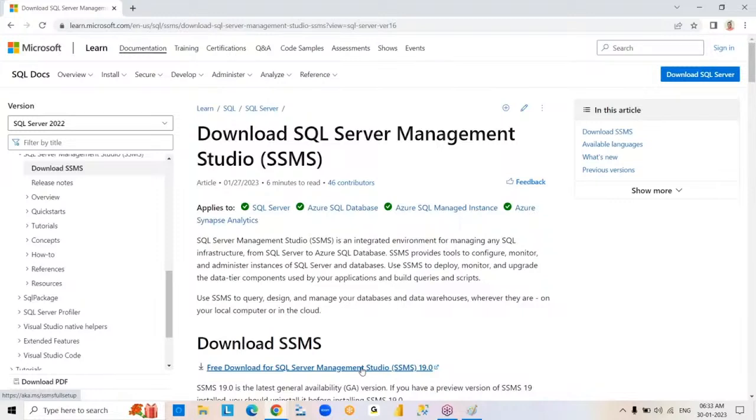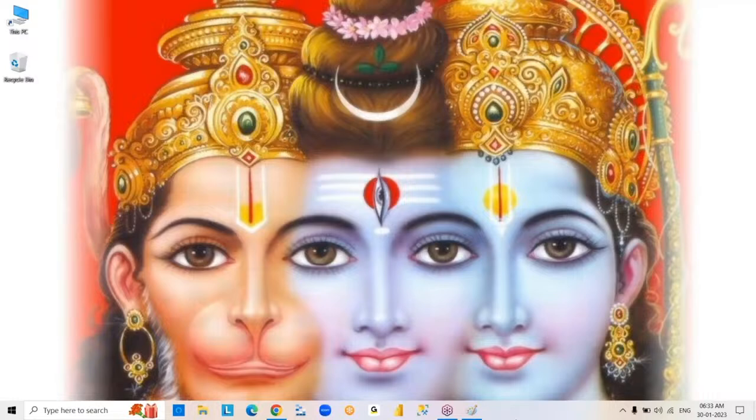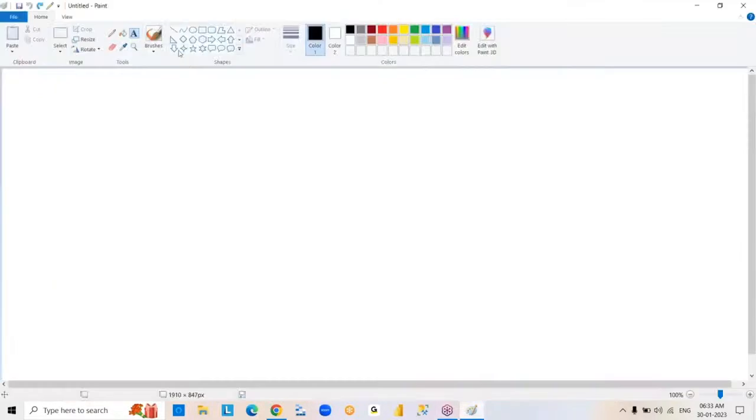Right. And so after finishing this Management Studio installation, we are going to create database for practice purpose. So I will give you that database backup file. And coming to next scenario, the tool.